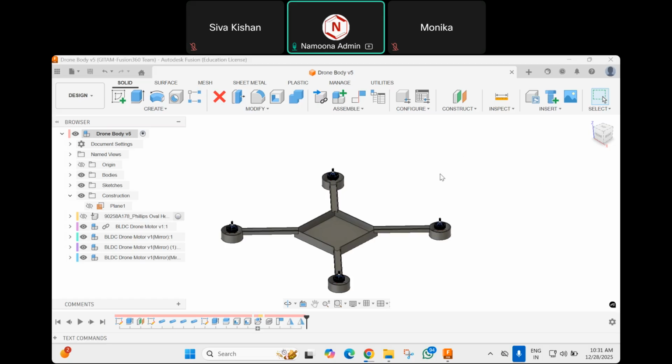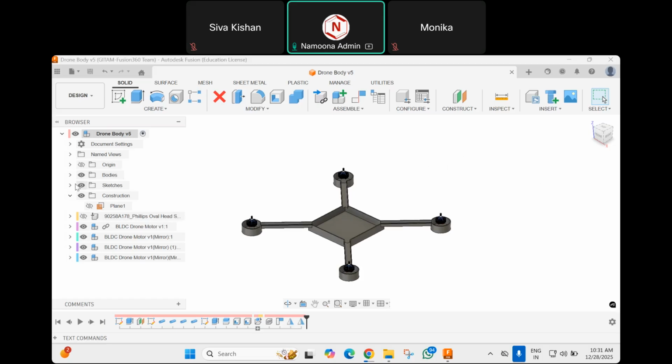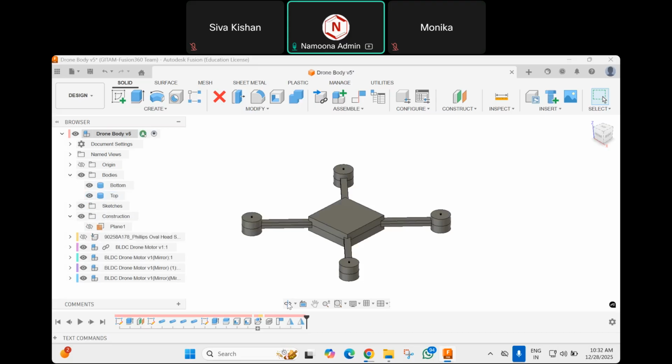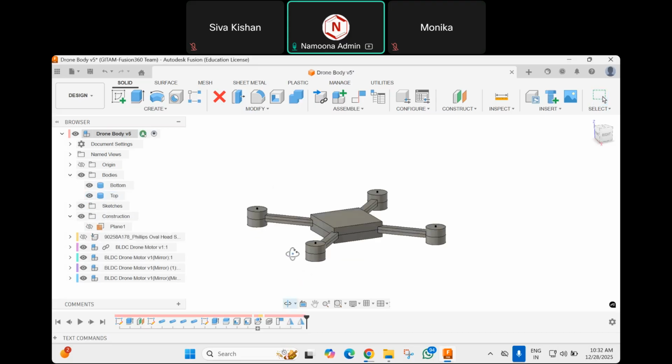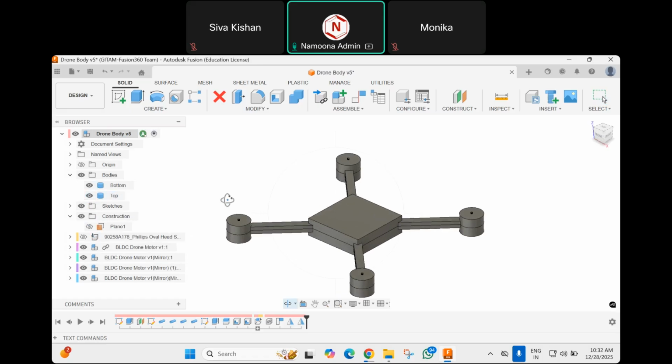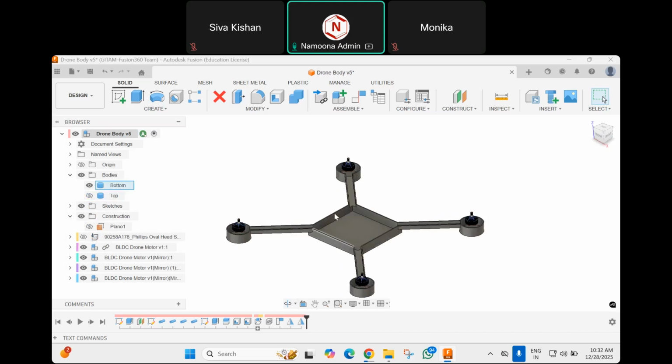The first thing you need to do is ensure that the parts you want to analyze are present. Yesterday we split the drone body into two parts: the top part and the bottom part. We want to perform the analysis on the bottom part, because the weight of the electronics, the weight of the drone, and whatever payload we give the drone will be carried by the bottom part. So we need to convert this into a component before doing the analysis.